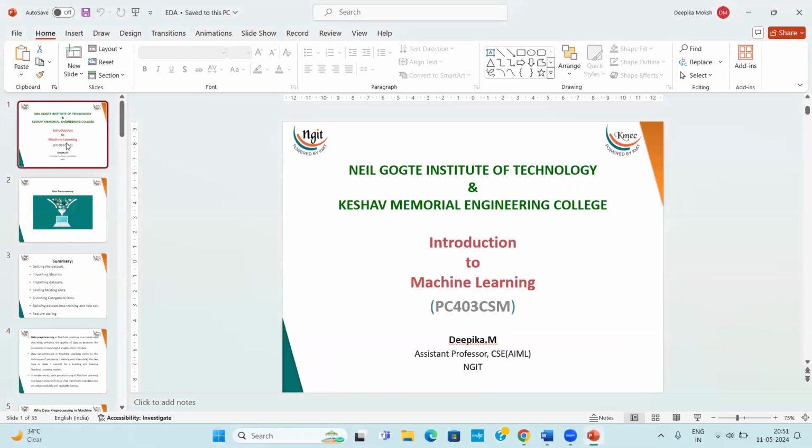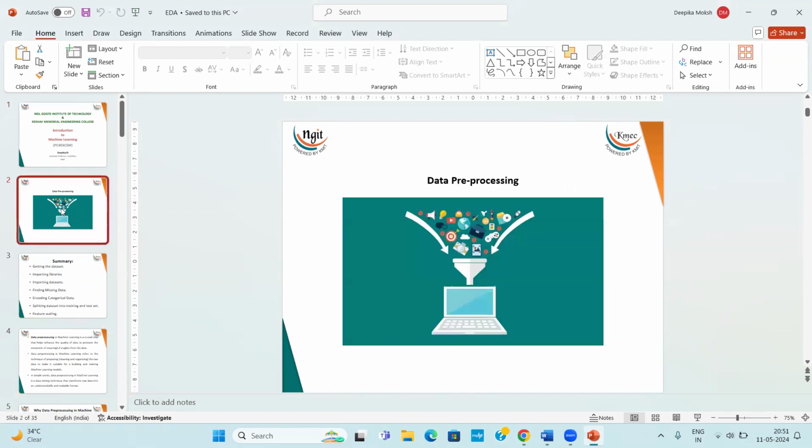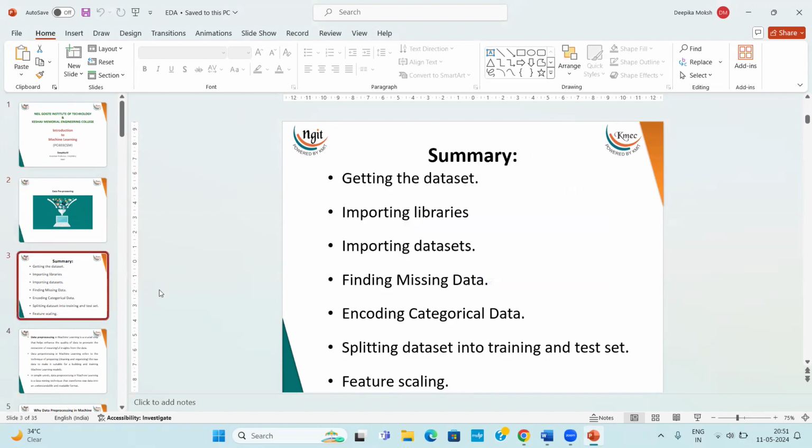Good morning, students. Today, I'm going to discuss the week 3 program, that is data preprocessing. In unit 2, I already discussed data preprocessing, and there are 7 steps to perform preprocessing. It is the important and foremost step for any machine learning algorithm before evaluating a model. So these are the 7 steps we already discussed that are required for preprocessing the data.